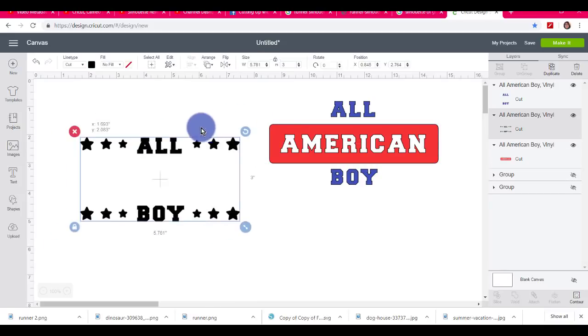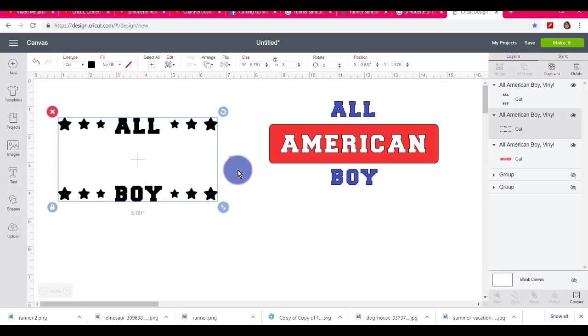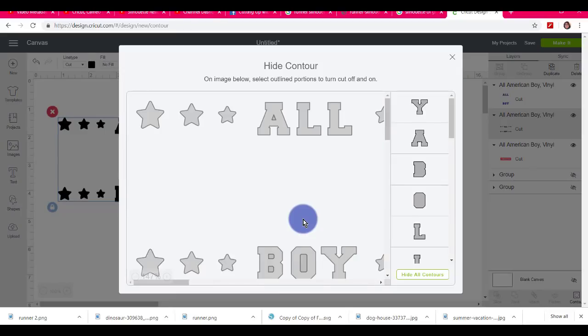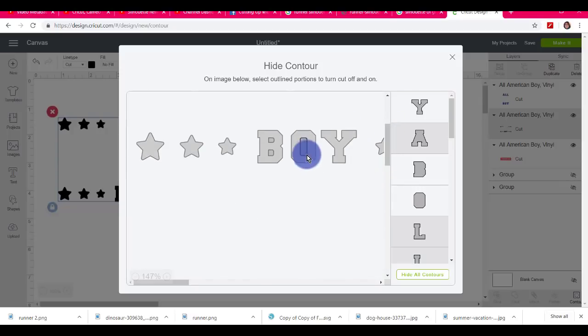So I have this other piece that I duplicated. So all I have to do is come over here to contour again. And this time I'm going to contour out the words. So the word all and boy.